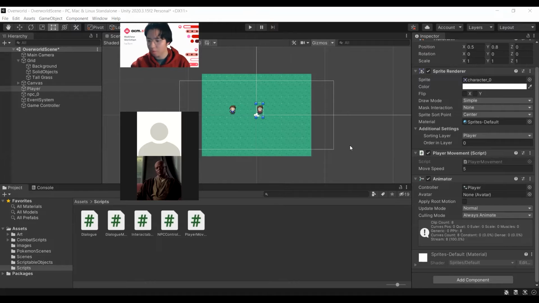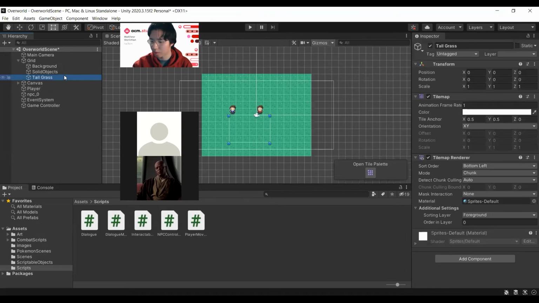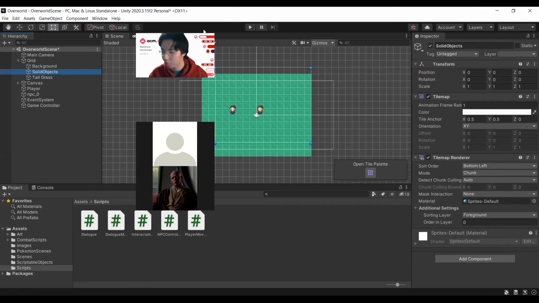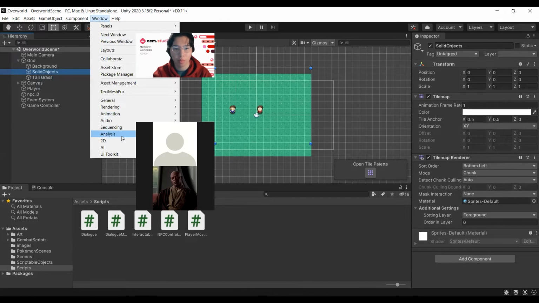So now after we've implemented our player movement, since they can move around, we do need to start adding some things for them to essentially crash into or to block their path. So we're going to move on to collisions. Okay, so for collisions, we're going to go to the solid objects tile map within our hierarchy, which is underneath grid. And then we will open the tile palette again. So Window, 2D, Tile Palette.